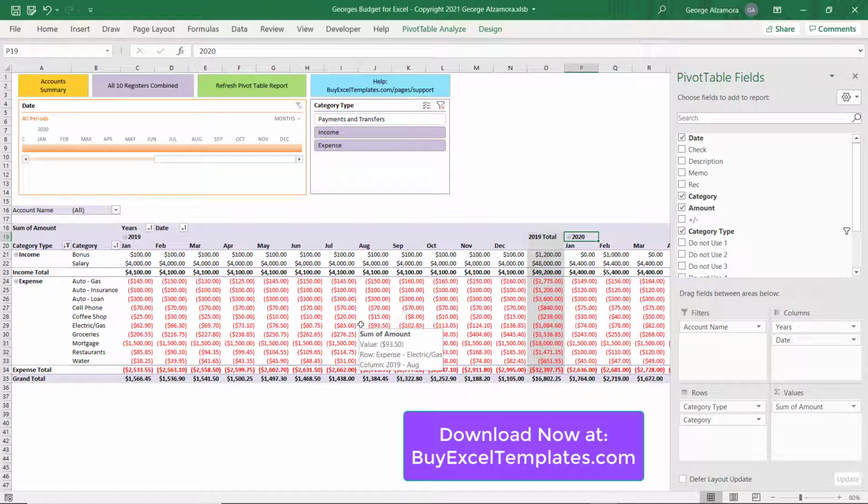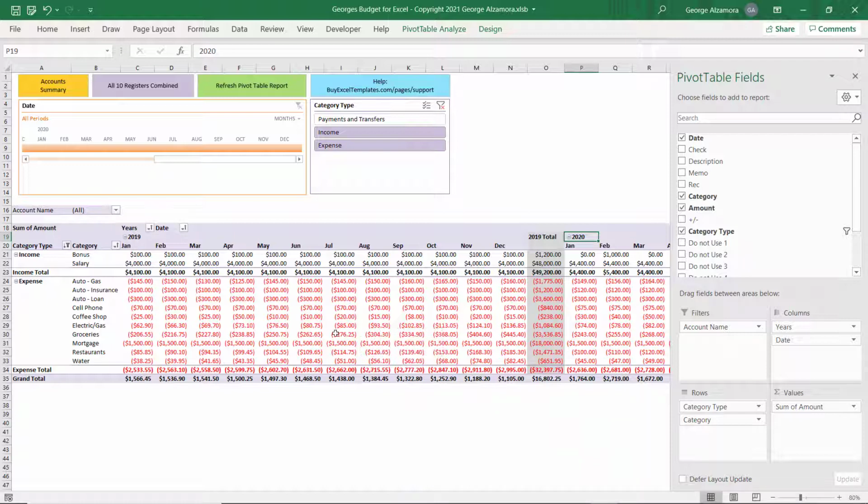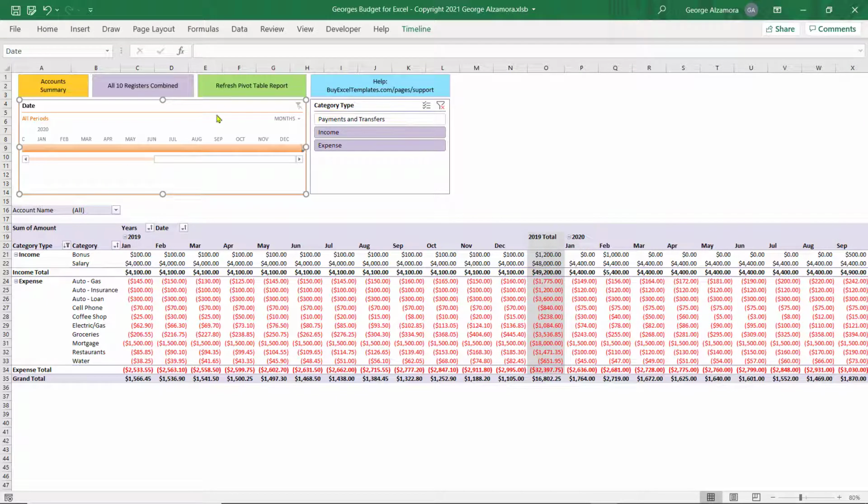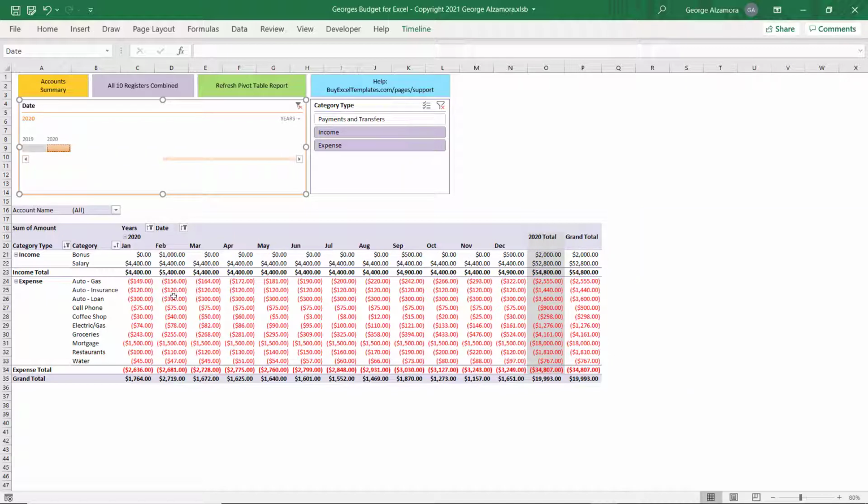But what if we wanted to narrow that data down? The way we do that is using these timelines. That's this information right up here. Up here, you click the period that you want to filter by. We'll start with the biggest time period, years. We entered 2 different years here. So let's say that we just want 2020 data. All we do is select that year.